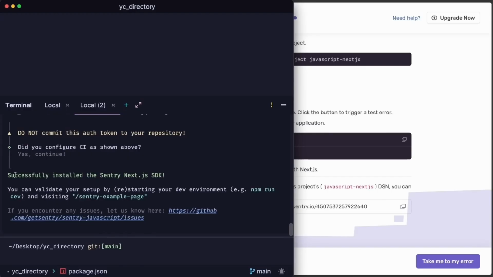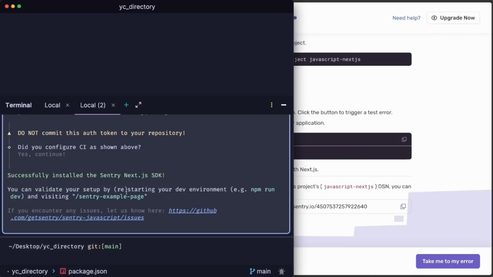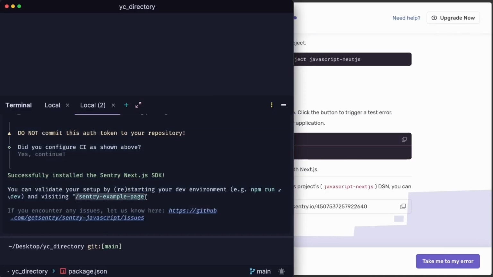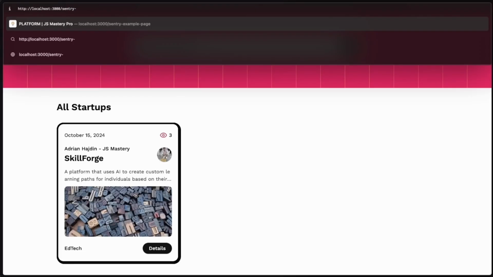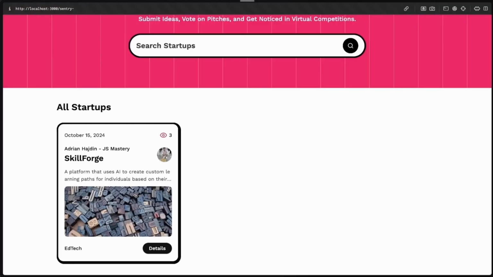And there we go, successfully installed the Sentry Next.js SDK. You can validate your setup by restarting your dev environment and then visiting Sentry example page. So let's do just that. I'll head over to localhost 3000/sentry-example-page. And there we go.